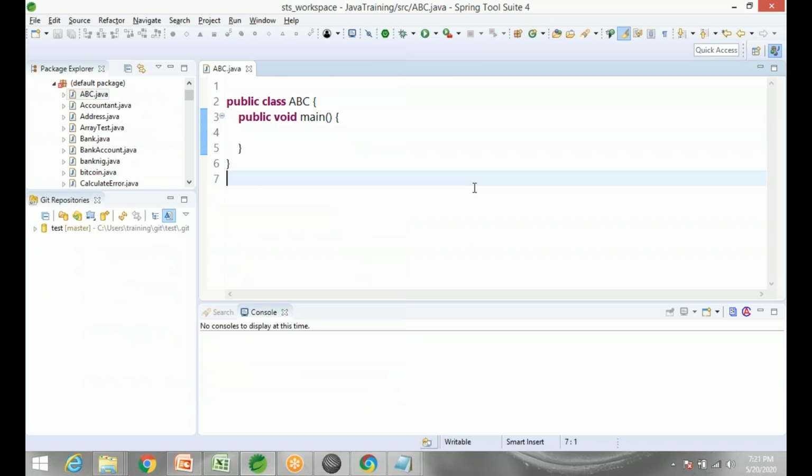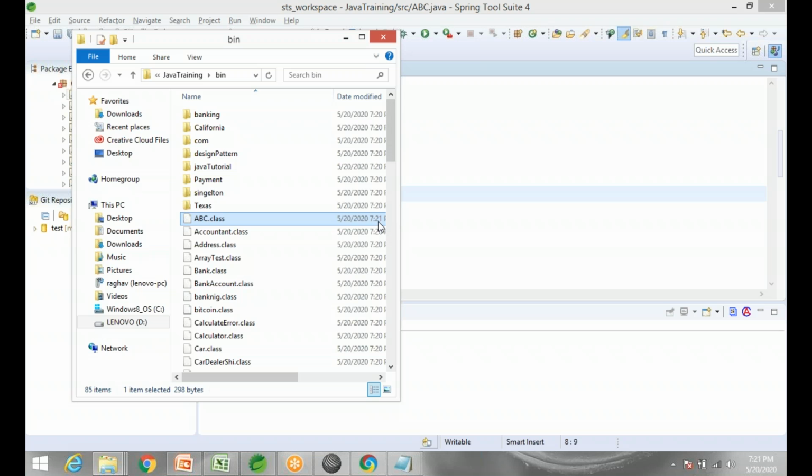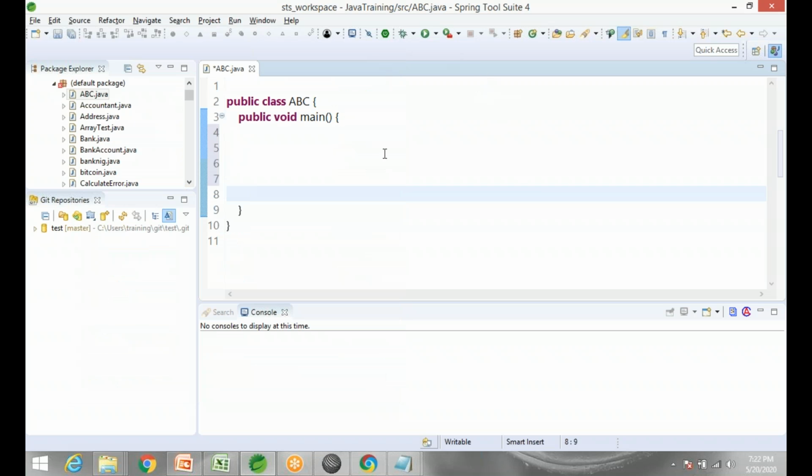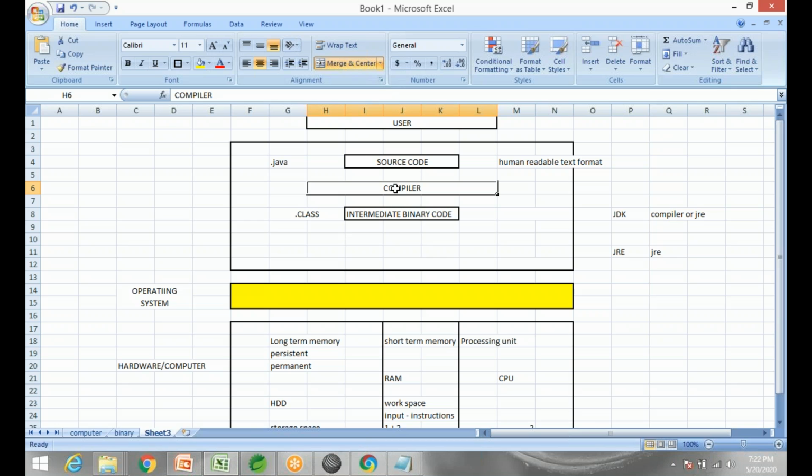Every time you make some changes and you save it, you will see a new updated file right here. This is happening in the background while you're writing the code, without you knowing it. Because what Spring Tool Suite does is use this compiler to convert your human readable file format into an intermediate binary format.